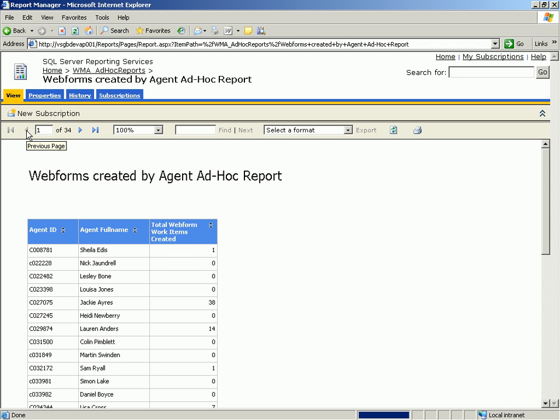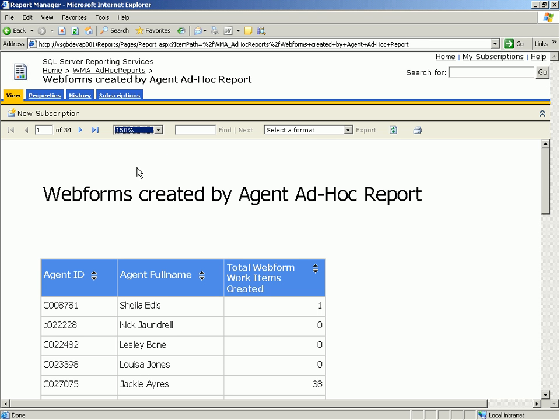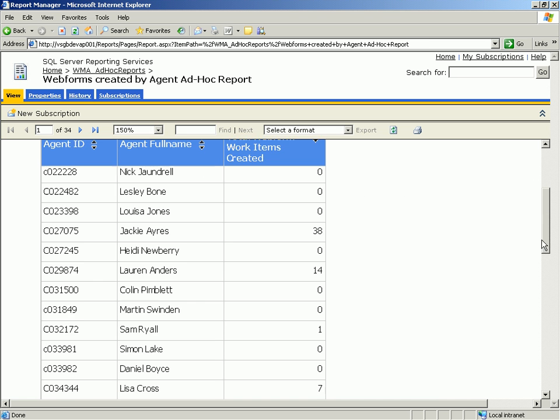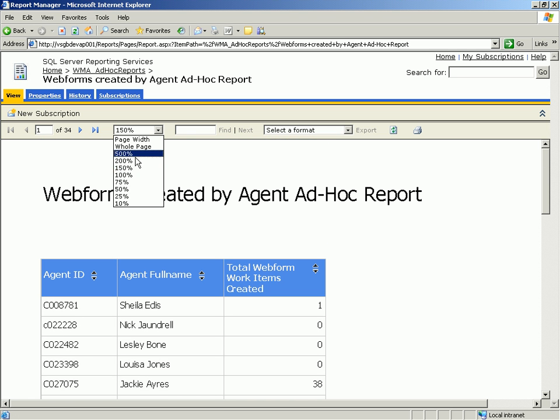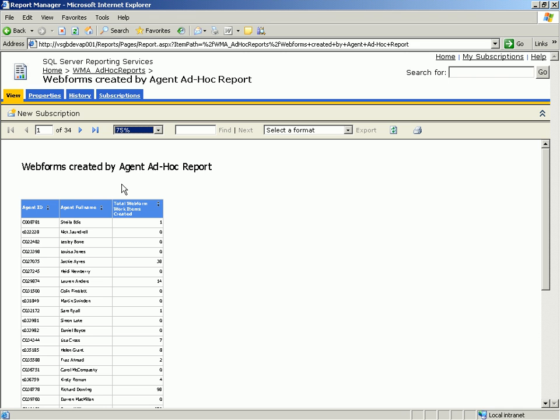Next to this, you'll have your percentage view button, and this will allow you to increase the view of the actual report for better interrogation, or decrease it so you can see how the report looks overall. So it's all down to personal preference. You get the option of how you want to actually view this report.